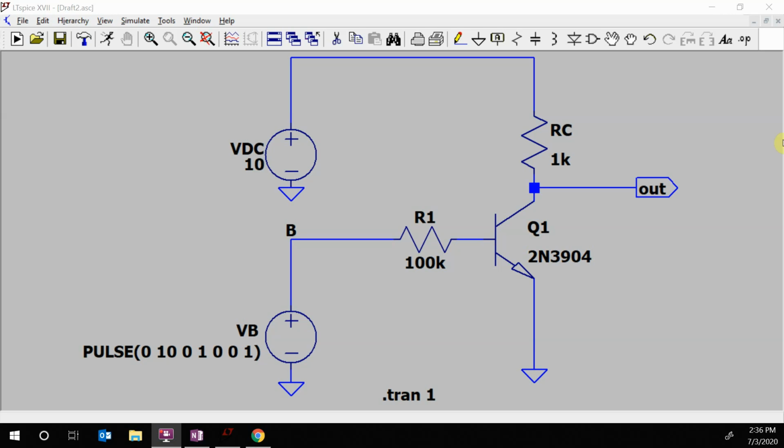Okay, so we want to talk about biasing the transistor. What we have is we're going to put a DC voltage here, and before we had an AC voltage there. Our goal is to make it such that our output right here is halfway between the low, which is ground, and the high, which in this case is 10 volts. So we want this to sit right around 5.